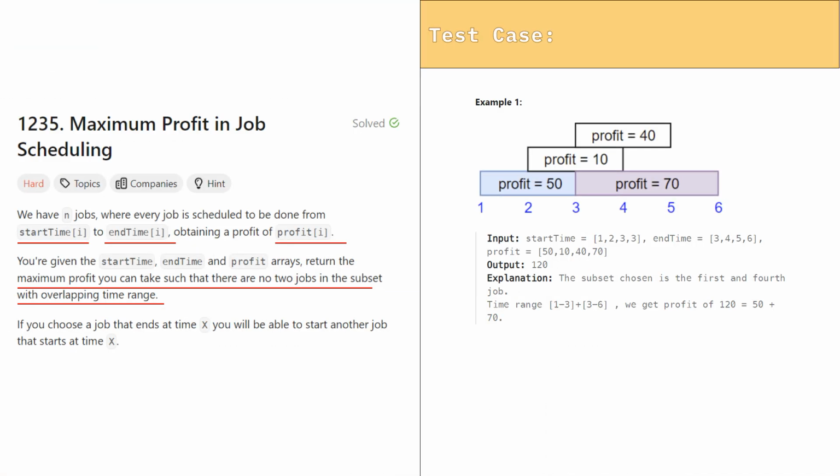First, let's understand the problem. We are given three arrays representing start times, end times, and profit of jobs. Our task is to find the maximum profit by scheduling jobs without overlapping in time. Now, this problem might remind you of the classic interval scheduling problem, but with a twist here. We have to consider profit. So we're not just trying to fit as many jobs as we can, but also maximize the profit.